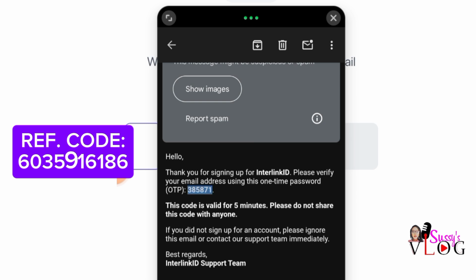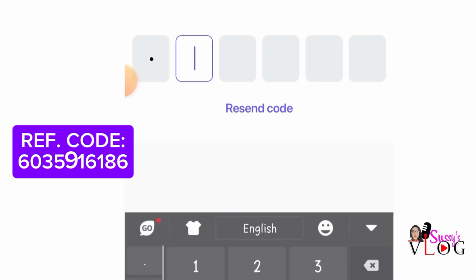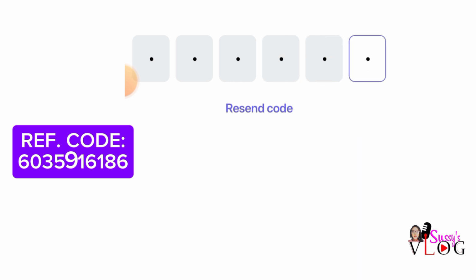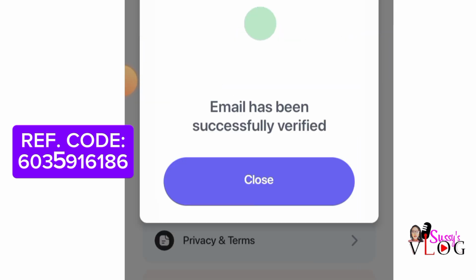I'll click on it, and if you copy and you want to paste it, it's not going to work. You need to write out the code one after the other. If you go and copy the code from your email address and try to paste it, it's not going to work. So you need to write it out and it's going to work. Email has been verified. You click on close.